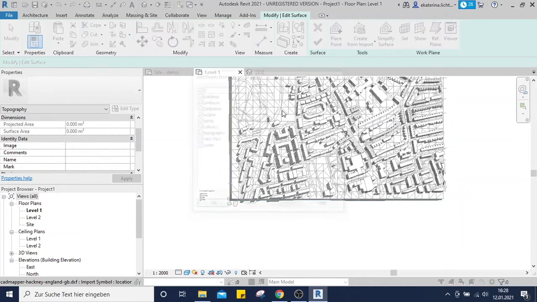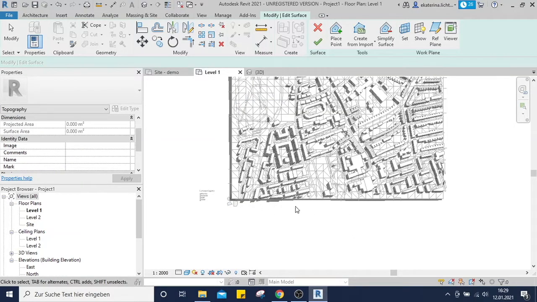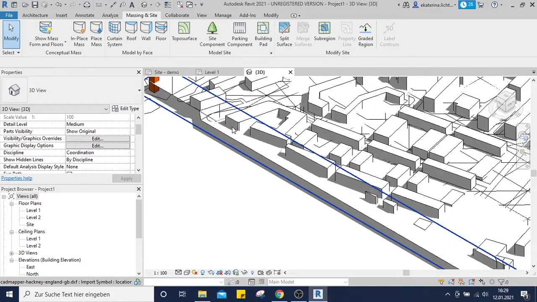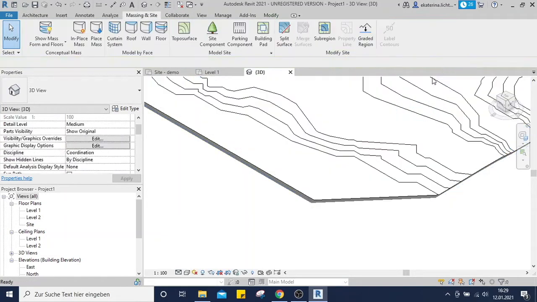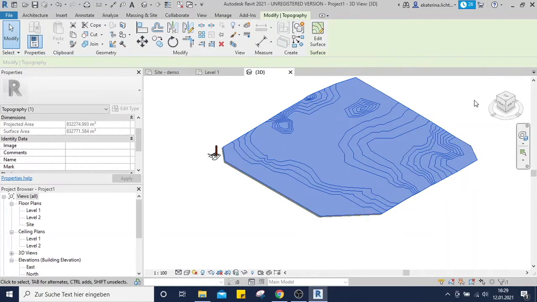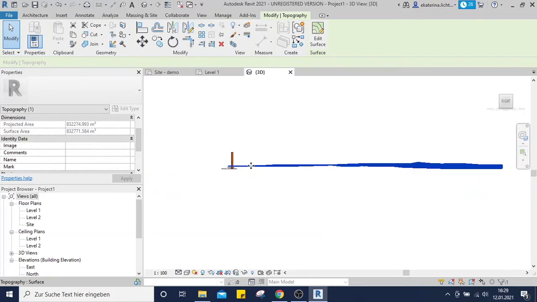So then you pick your instance and check the layer, and I believe in this one it's the layer called contours. And now your topo surface will be generated. Let's have a look. There we go. That's our topo surface created. So you can see some contours have happened.